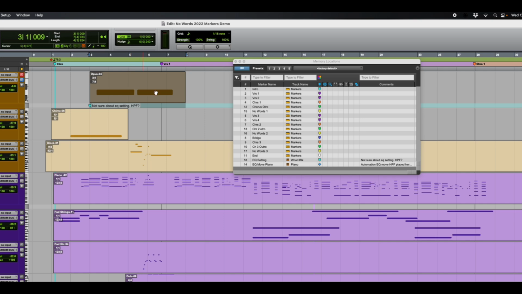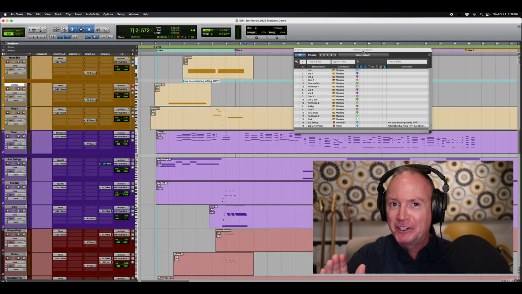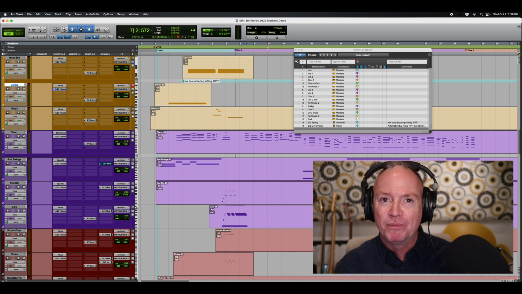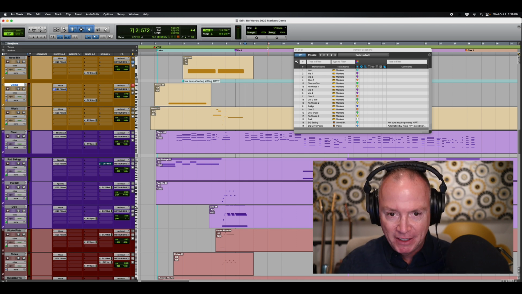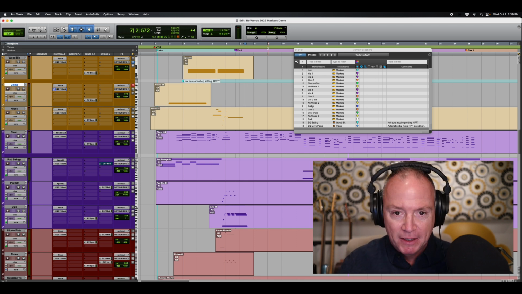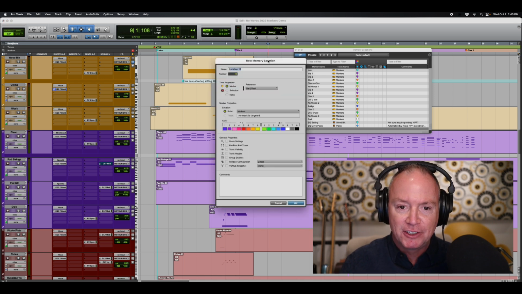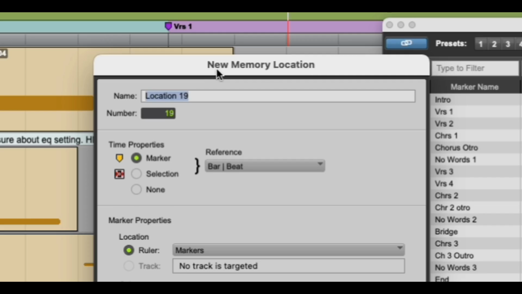So that's helpful. All right, so a couple more very good additions they've done here in the memory locations window I want to cover with you. Let's make another memory location marker. So I'm going to put the cursor here and then Command Enter. It brings up the new memory location. And we've already made a marker. Let's go over the selection and also the none.